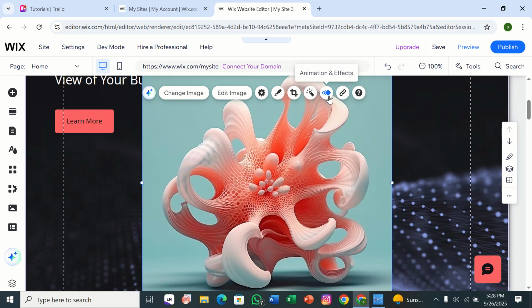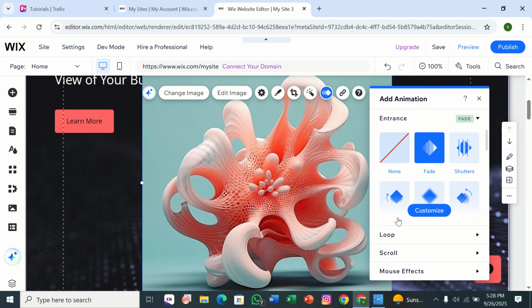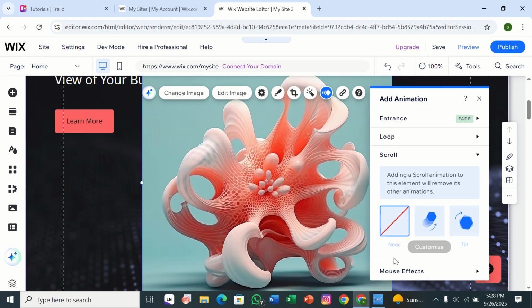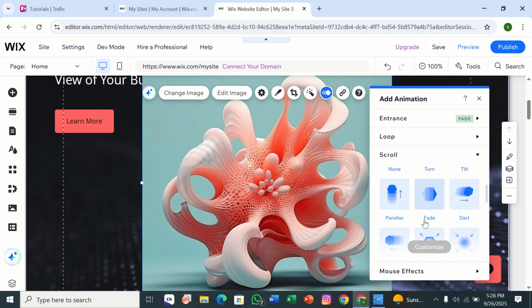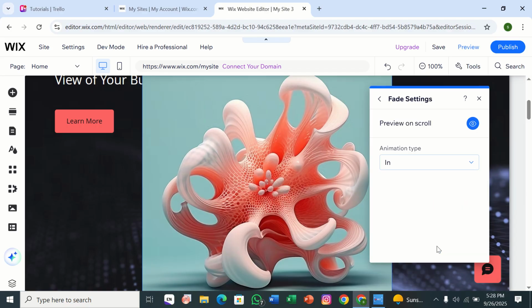You see here this is the option of animation and effect. You click on this and this is the default fading effect. You can edit this, or you could also go to this option of scroll right here and you see there are options for turning, tilting and fading. I'm going to click on this fade option and you are going to click on this customize in order to make sure whether you want an animation type to be in or out. Let's just say I want it to be out. So I'm going to click on this in preview on scroll.